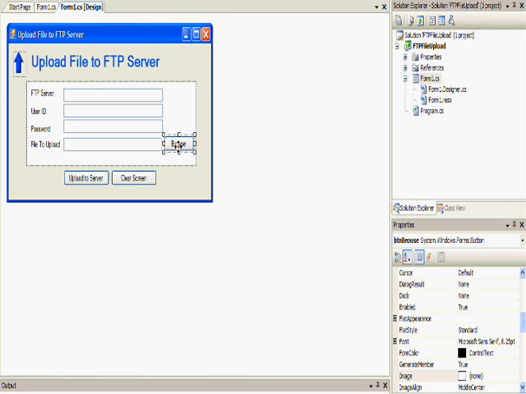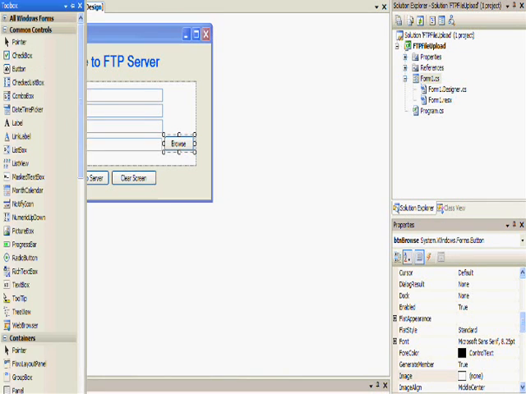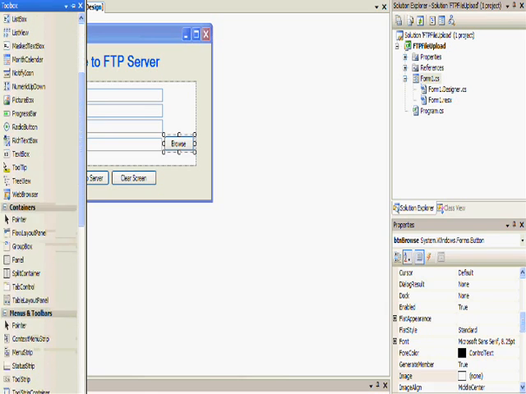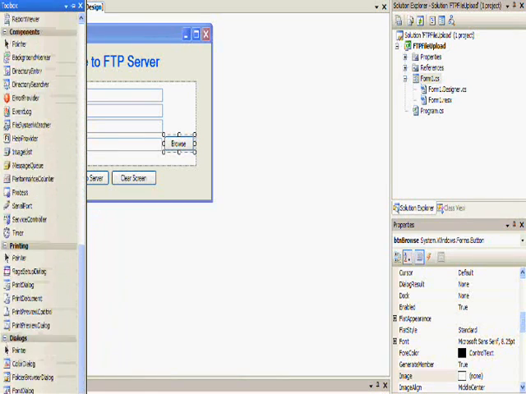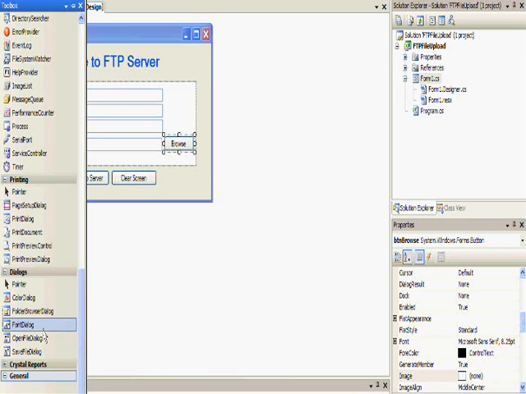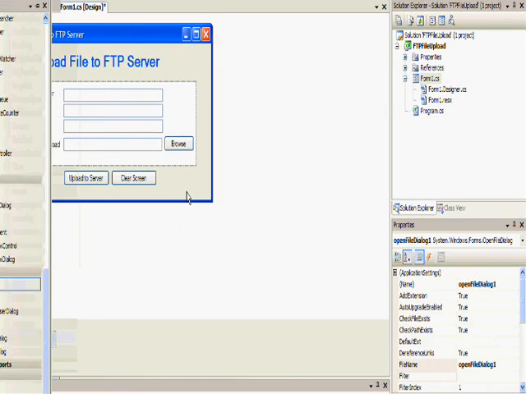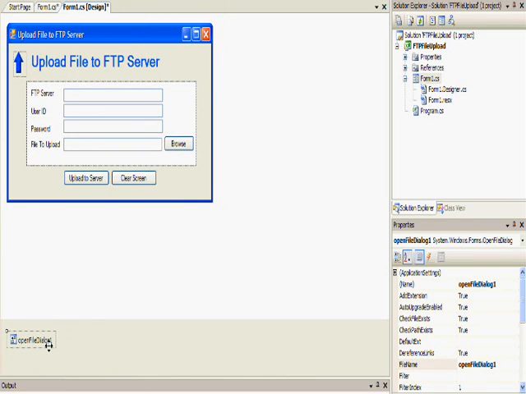Now we're ready to code the browse button. In DET 2.0 and above, they've added some new controls to make coding a little bit easier, and these are the dialog controls. What we're going to be adding is an open file dialog. What the open file dialog does is it opens the window that you typically see when you click a browse or an open file.